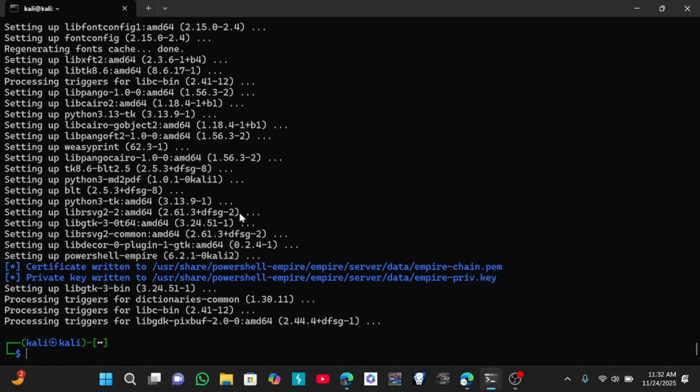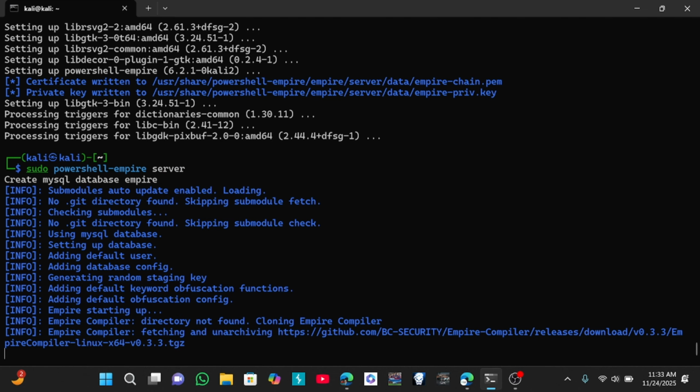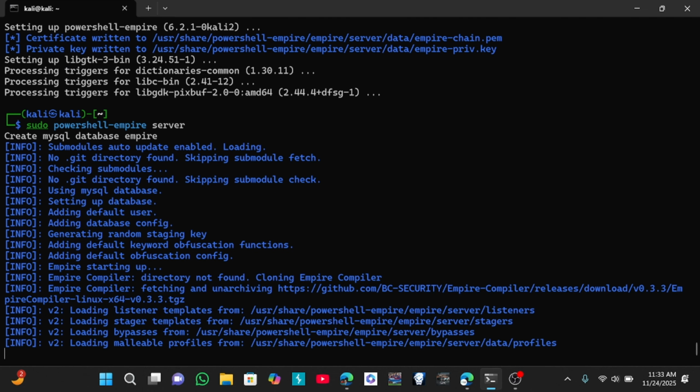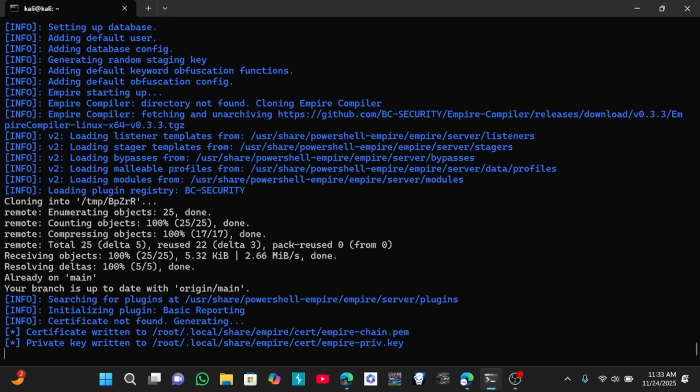Now let's continue with this. What we want to do right now is start PowerShell Empire. So I'm going to say sudo powershell-empire server. That's what I'm going to make use of here. What I'm doing right now is trying to start the Empire server, and this is going to start Starkiller for me as well. Immediately I start the Empire server, it will start Starkiller, and once Starkiller starts, I'm going to access it using the graphical user interface, in my browser.